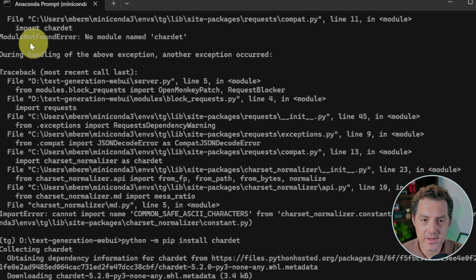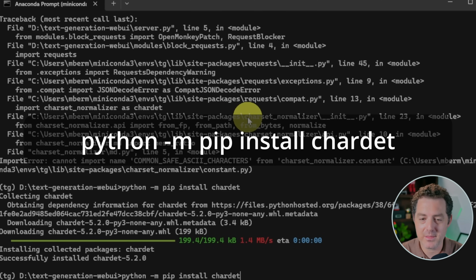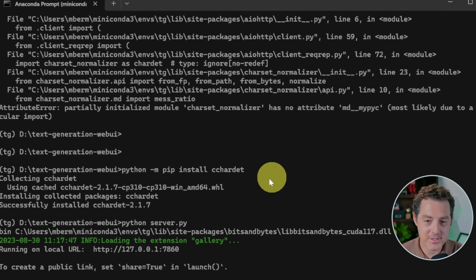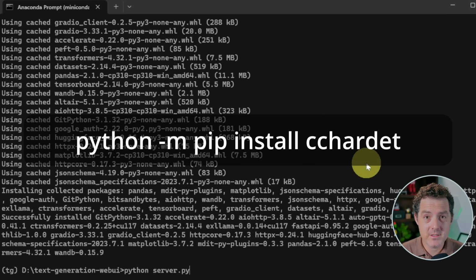Okay, I got this weird error saying ModuleNotFoundError, no module named chardet. So I just went ahead and installed it directly using python -m pip install chardet. Now let's try to spin up the server again. All right, I ran into another issue saying it doesn't have this cchardet. So now I just installed it the same way and now we're good to go. And once you have that installed, we're ready to go.